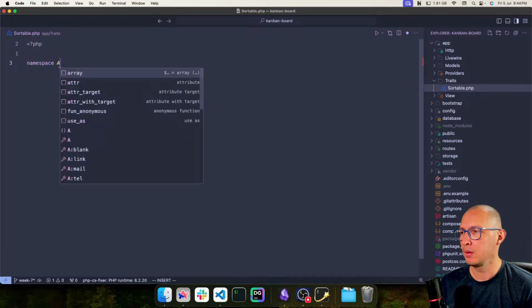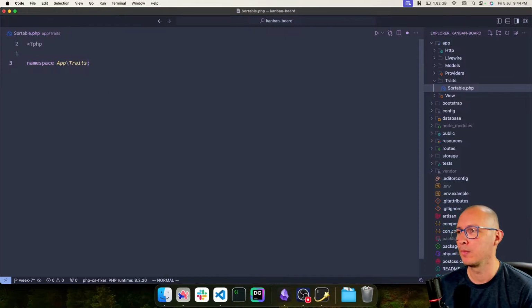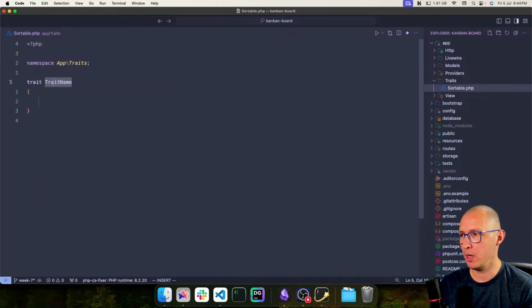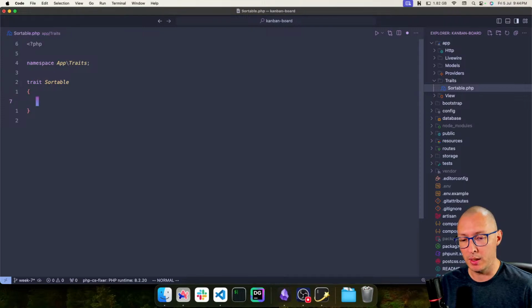Namespace app traits, and then trait. The trait name would be sortable. All right, so now we need to move all of the functionality that we need for anything that wants to be sortable. We need it here, and this is going to be added to a model, by the way.